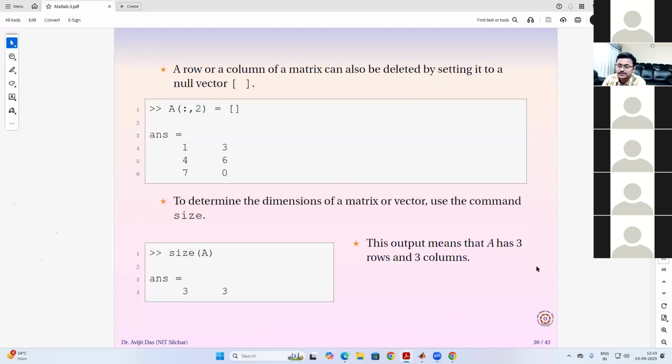Okay. Now this will give you simply a null vector. Suppose you want to write A(:,2)=[]. What is the meaning of that? The entire second column, because the 2 is mentioned in the second place, and this is a colon. That means the entire second column will be a null vector. Suppose in that case, what is the answer this is giving? You can see 1, 4, 7. That is the first column and third column, they are keeping what was in the previous A, but they are eliminating the second column because this stands for the null vector.